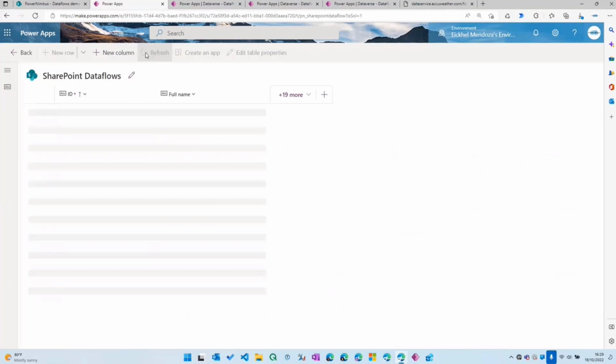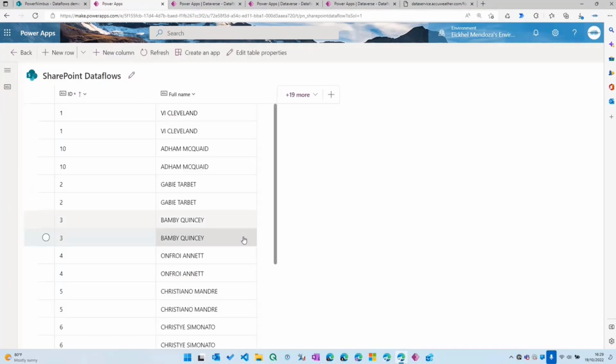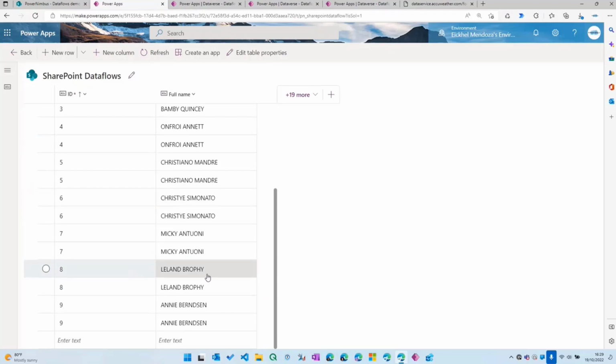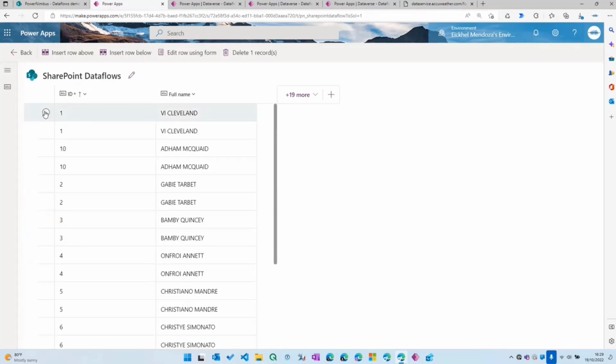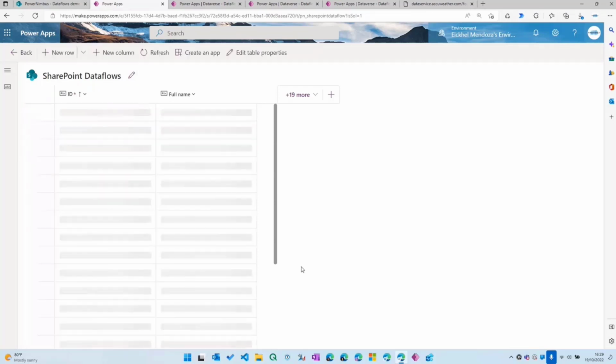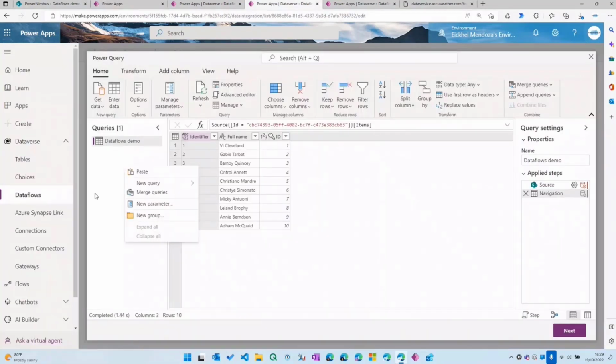If I click here on the refresh, let's see. Okay, you see, everything is duplicated. This is not what we want. We want the information, I'm going to delete it here, to be in sync. So we have the data here. We have the data flows. This is the same data flow that we created just now. And I want to show you how we can do this.